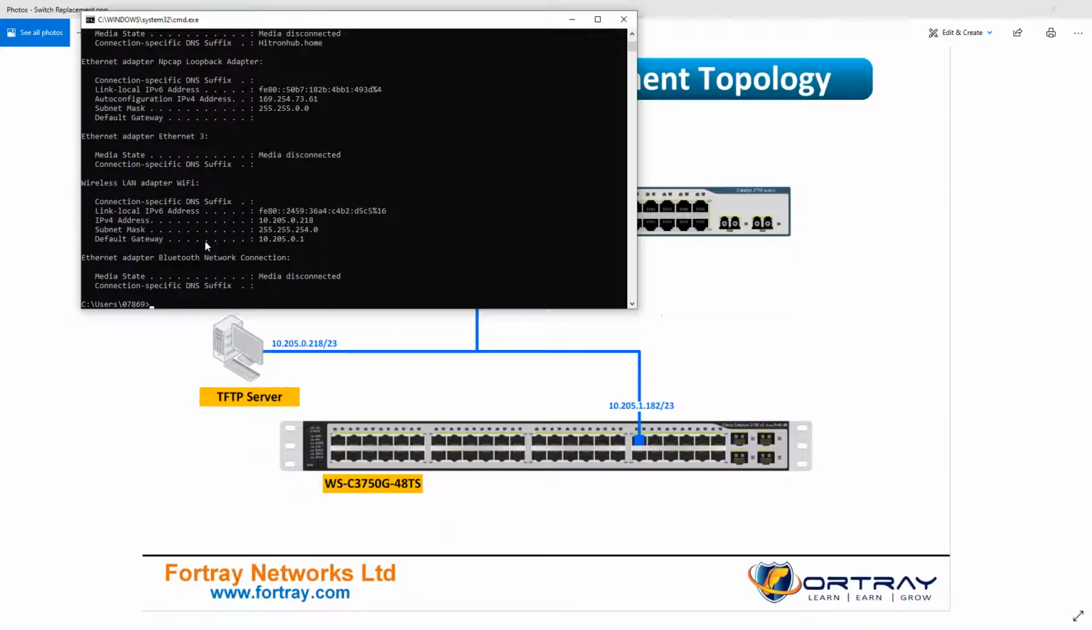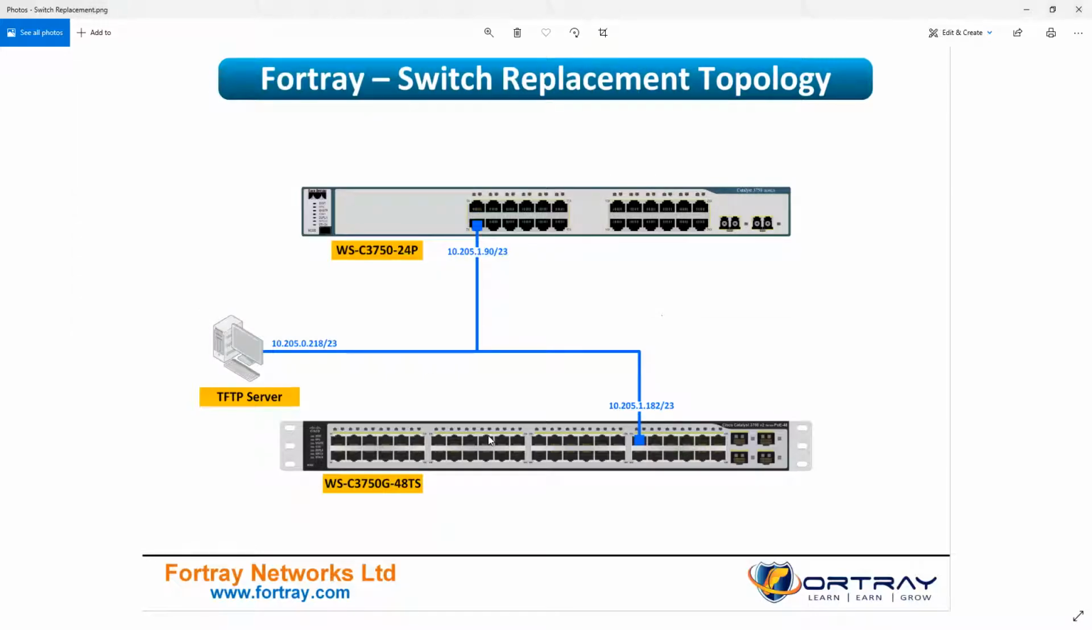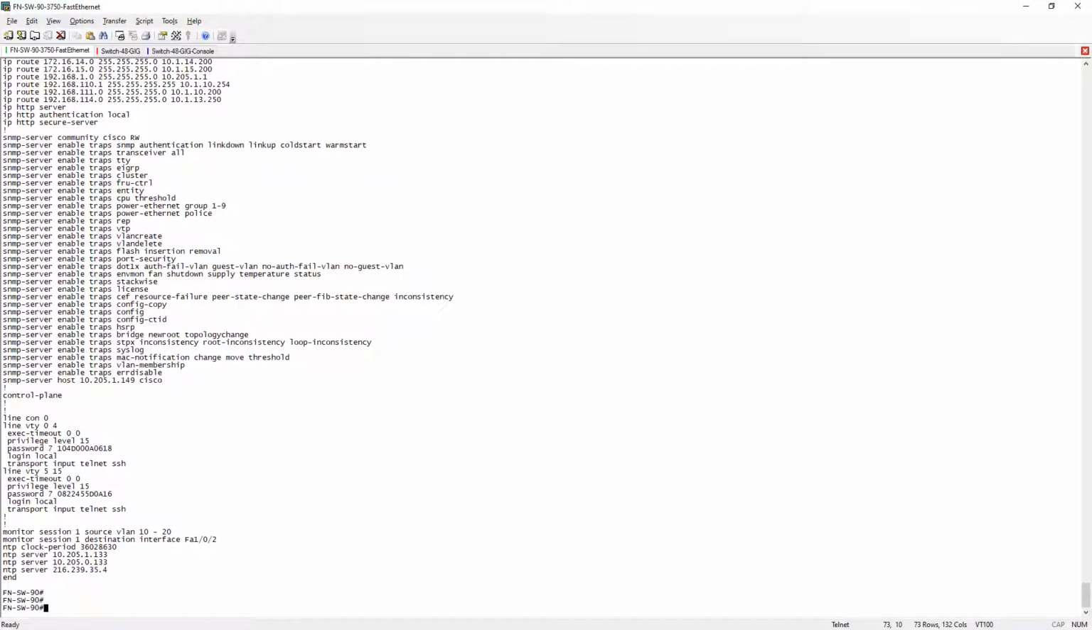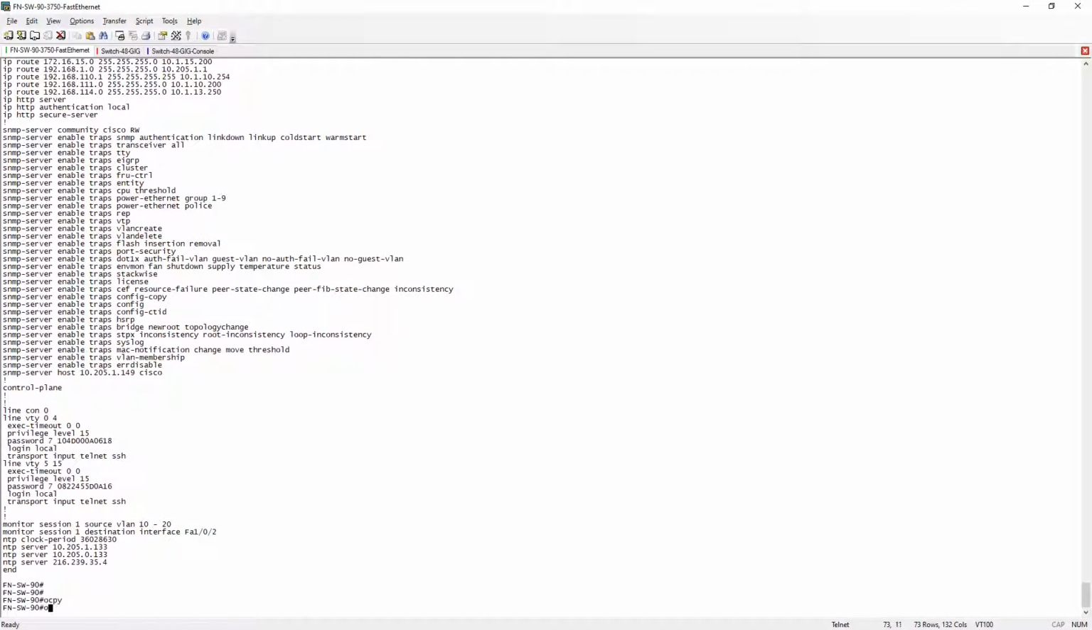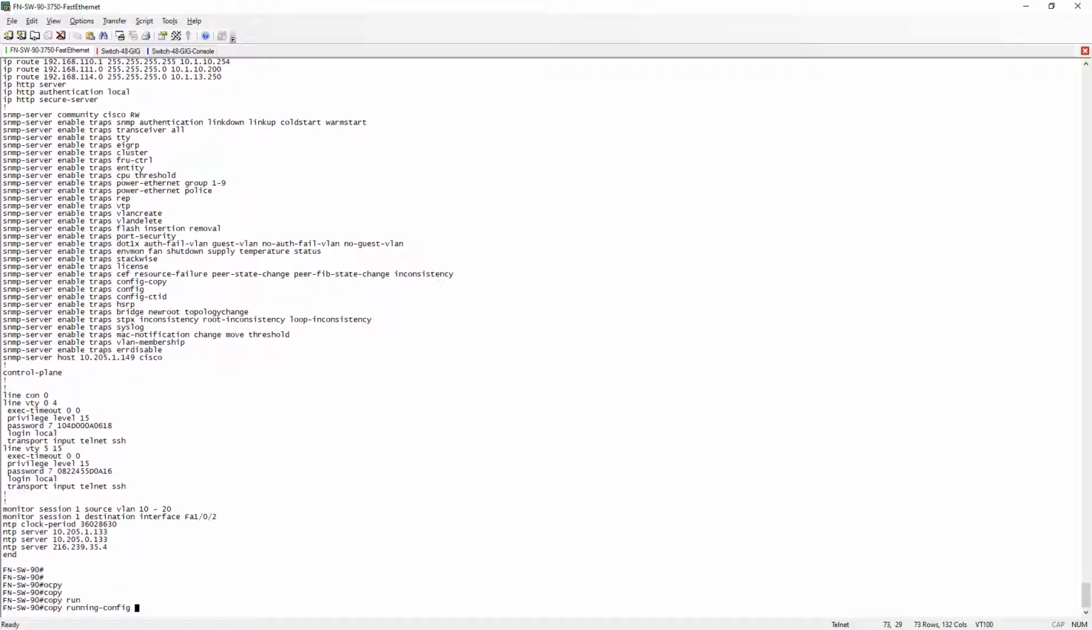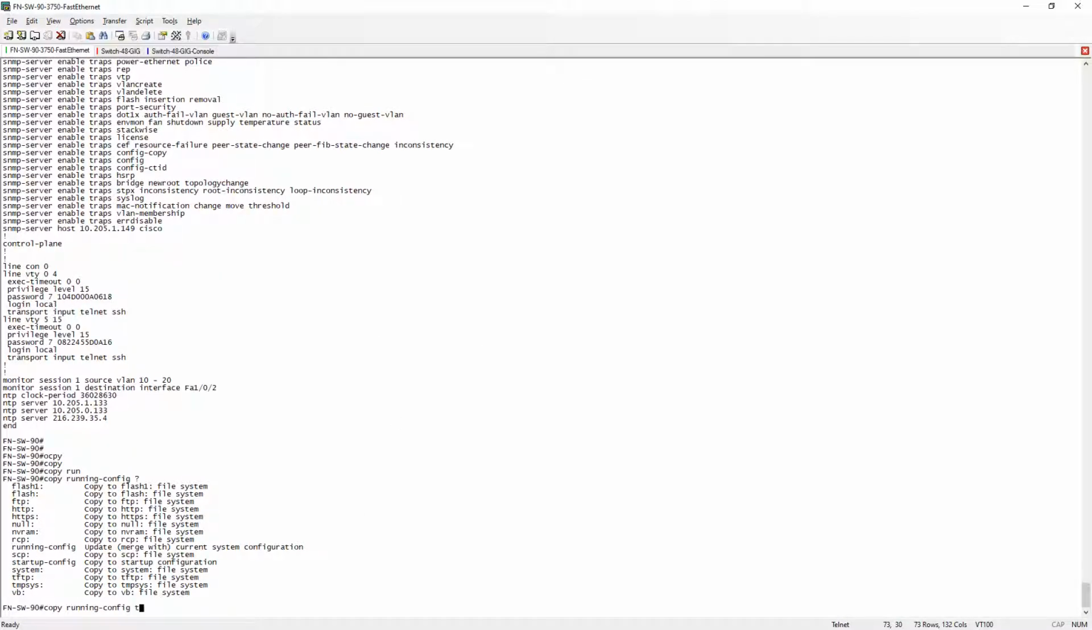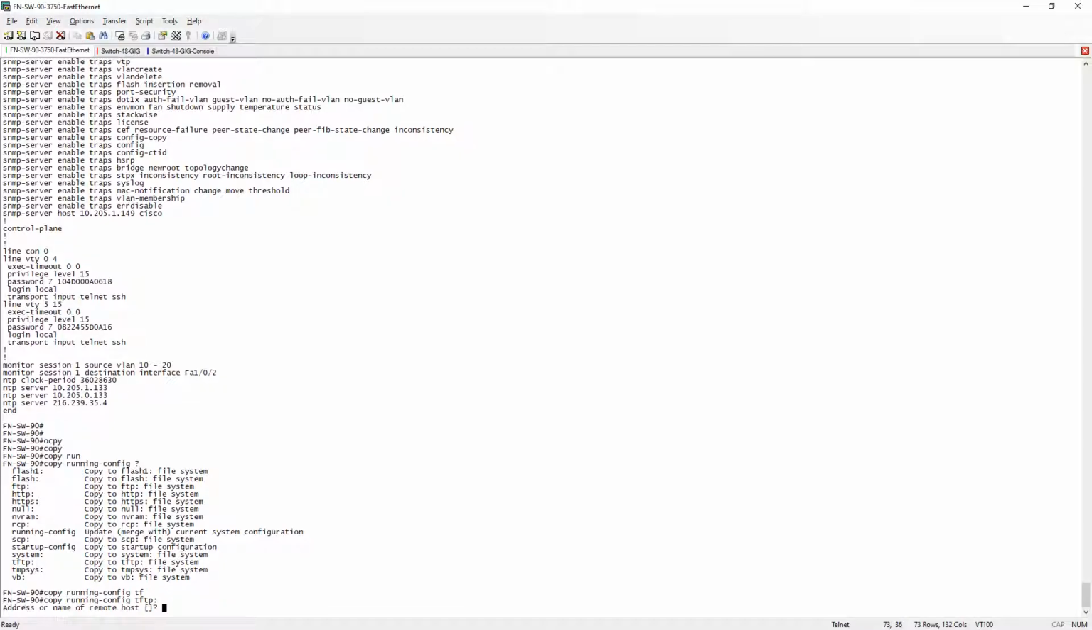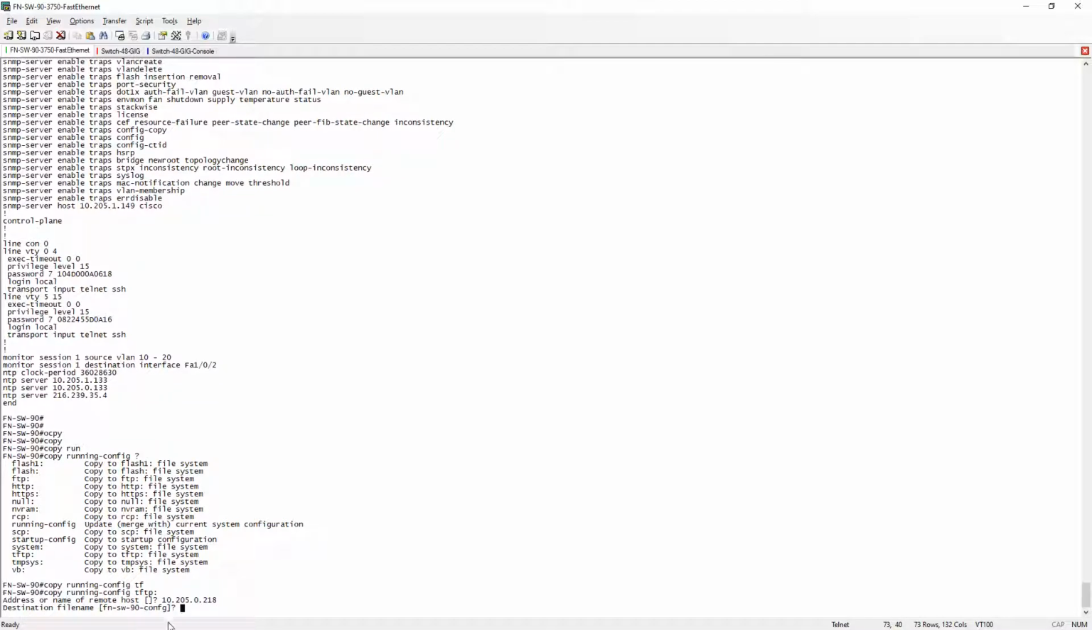From this machine, now I'm going into the SecureCRT. Here I can do copy running configuration, the source of the file, and TFTP. Now it's asking me the remote machine IP address. From the switch, we need to make sure we have the IP address of the remote machine, 10.205.0.218. That's the IP address. What will be the file name? The file name can be fnsw90 tftp.